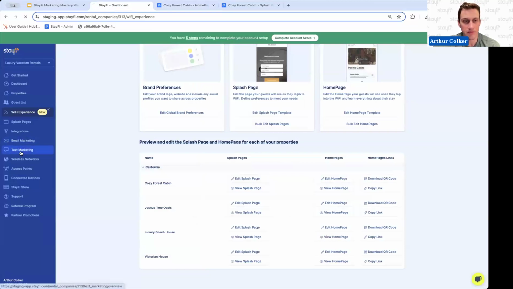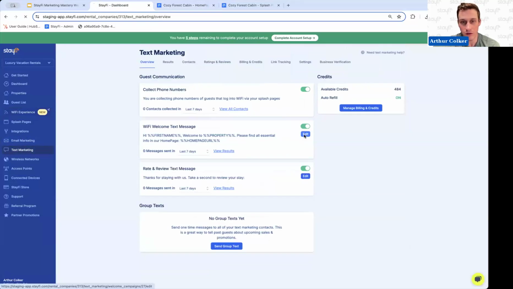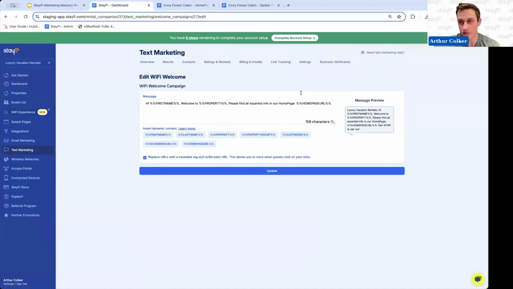So definitely number one thing to include in that welcome message is a link to your homepage if you're doing any of those types of upsells from the homepage. This will just give those upsells more visibility and make sure that you can generate more revenue from those.